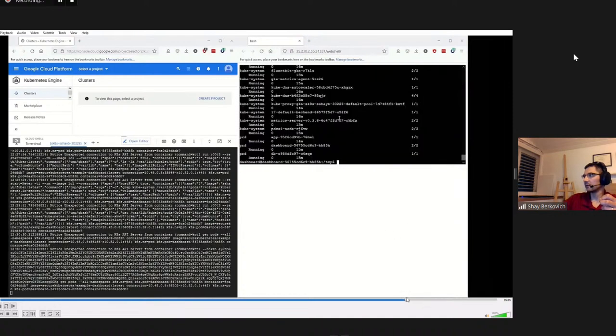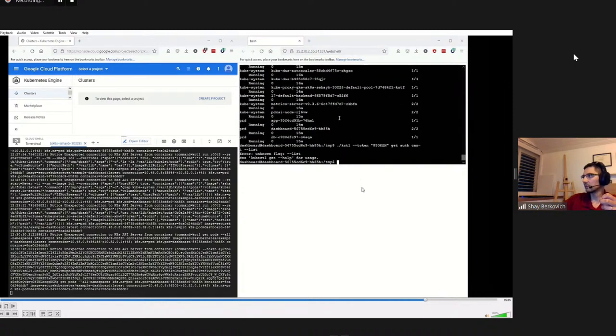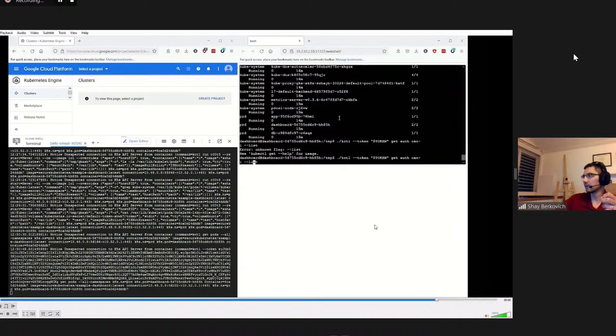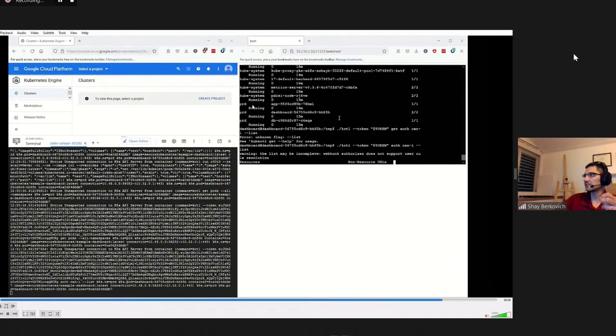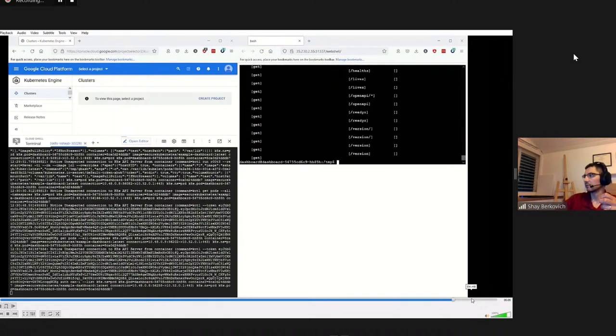And now we can get the secrets and can do whatever we want. Can I? Yes, and you can see that we can do pretty much whatever we want with this particular token.